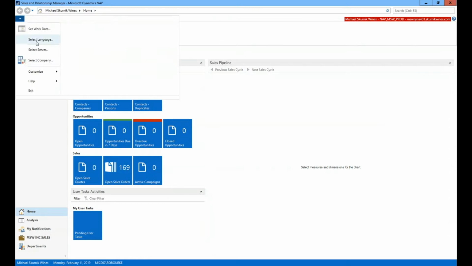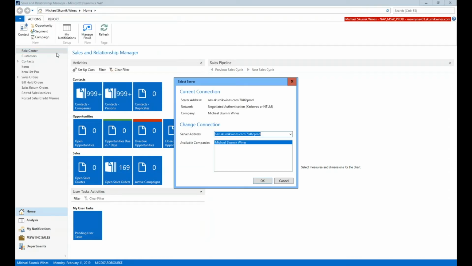If you had any trouble, you may have found yourself in a position where it asked you to select a server. You might have had a prompt where you came in, and this was your initial set, which said navskarnickwines.com/test. If that's been your experience, you just need to remove test and type in prod and hit the tab key, and this will populate the production environment.